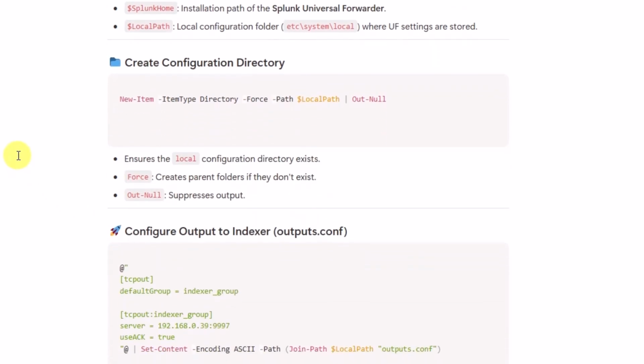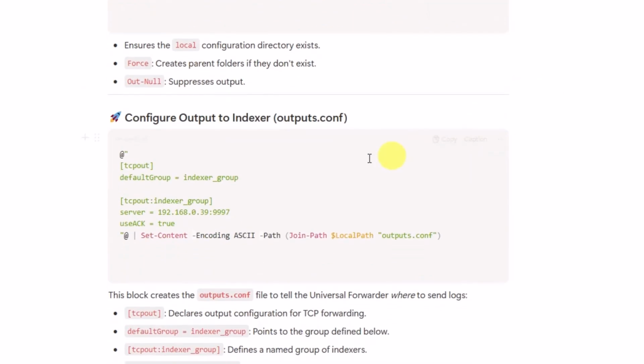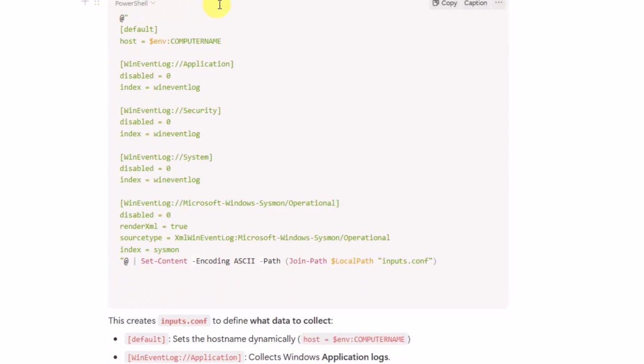As we go through, then it creates a configuration directory, and then it configures the output to the indexer. So basically, once again, how it's sending these logs that are from this Windows virtual machine to our Splunk indexer and our Splunk server. And from the inputs, these are the logs that we're actually going to grab. So first is the application logs, and that will go into the index win event logs, and then the security logs and the system logs.